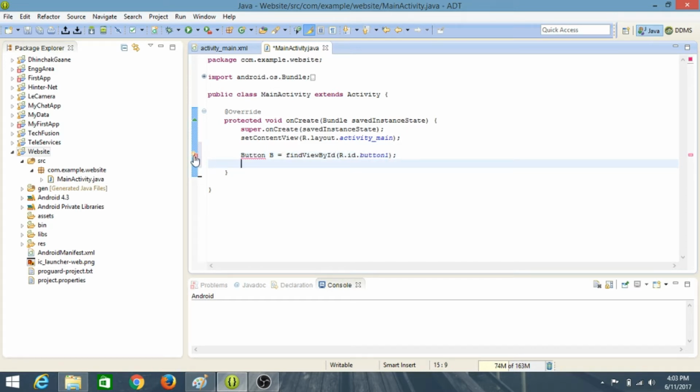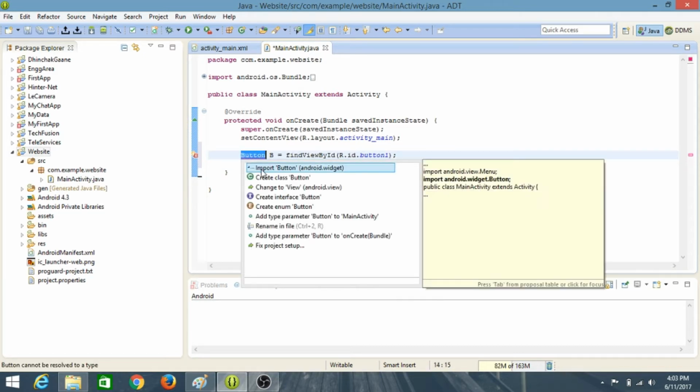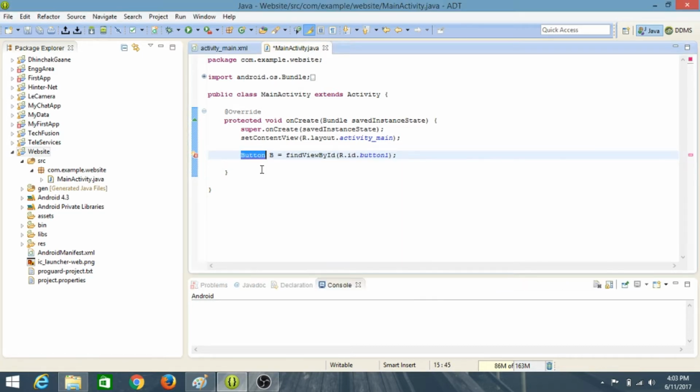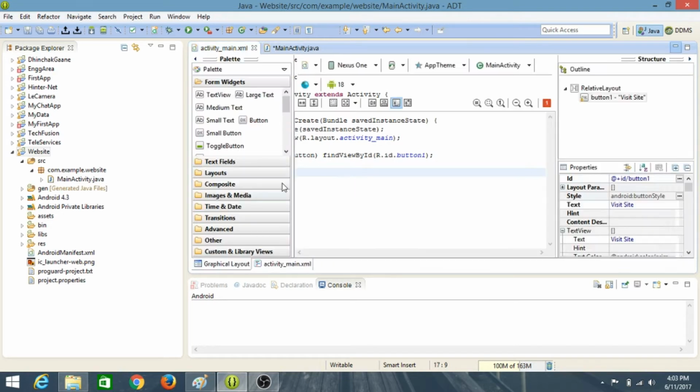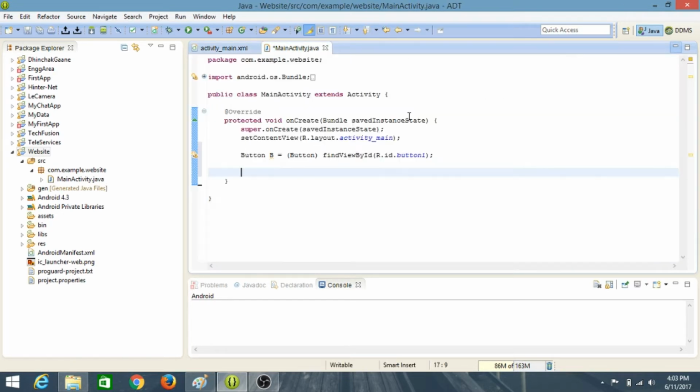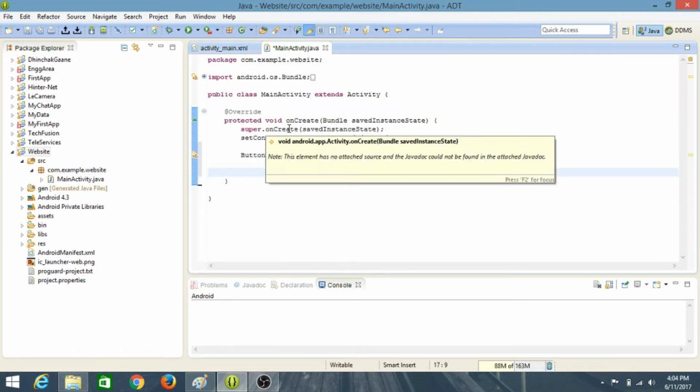To remove an error, just hover over this error and import Button. Just hover over the error and add cast to Button. So now the error is removed and our button B is declared. So now let's add an OnClickListener. So when someone clicks on this button, then it should do some function.